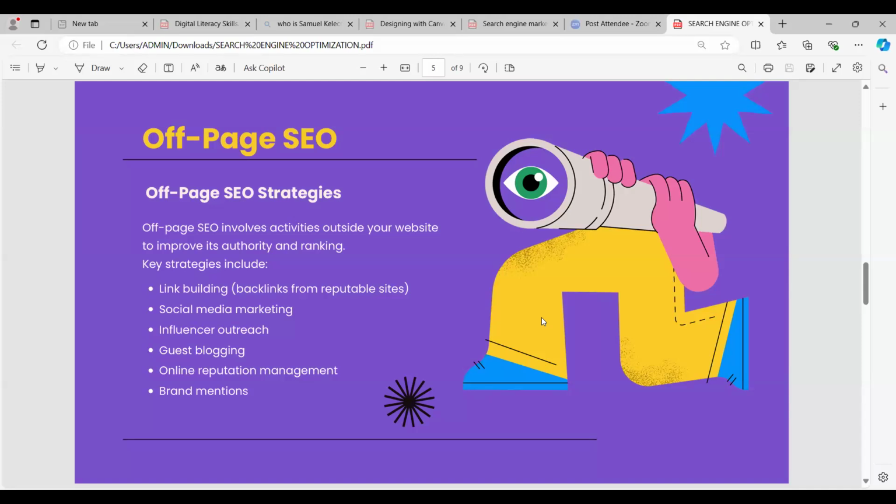Now, take note of the word reputable website. From websites that have a high domain authority, websites that the search engine ranks high, because these are the websites that you need to build backlinks from into your own website. Social media marketing, also getting links from social media platforms into your own website. Influencer outreach, having influencers as well. Guest blogging is having other people come and write on your website, contribute their blogs on your own website as guest bloggers. Invariably, they will also give you backlinks. All of them.